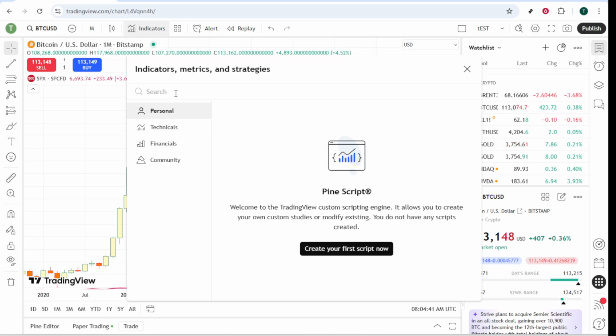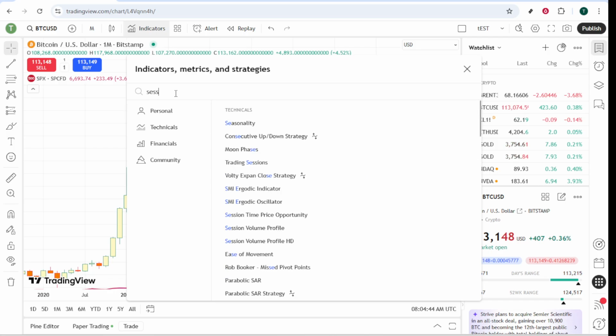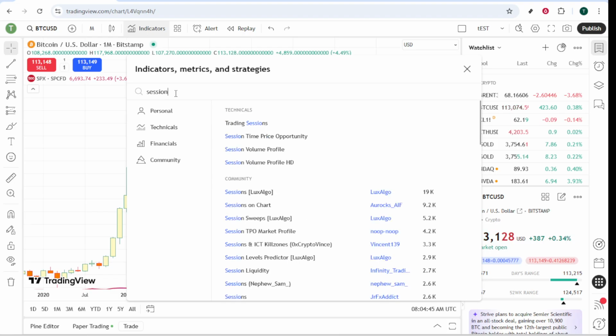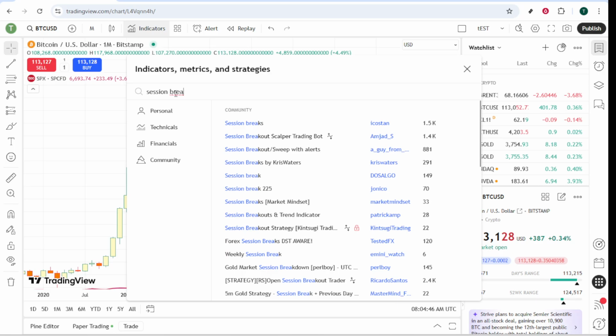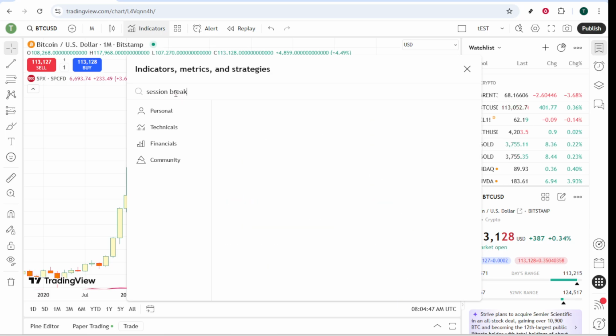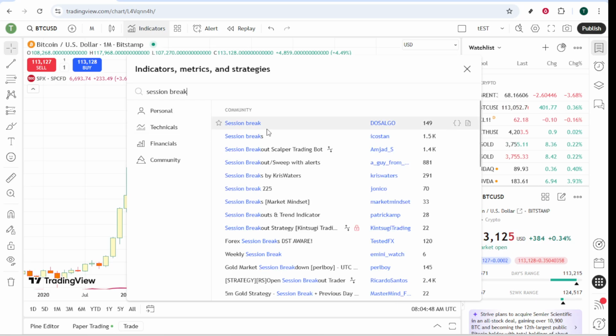In the Indicator search bar, type Session Break. You will find several options available, as these are scripts contributed by the TradingView community. Some popular choices include Session Breaks by Emily Watch and Trading Sessions by Mort Diggity. Click on the one you wish to explore further to add it to your chart.